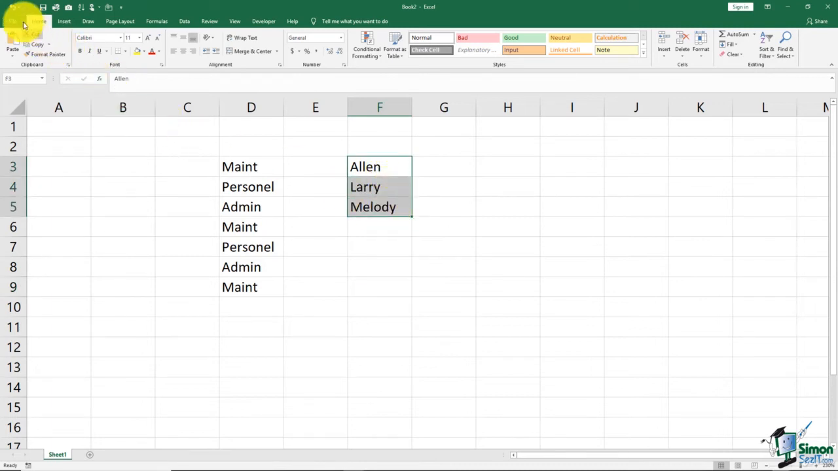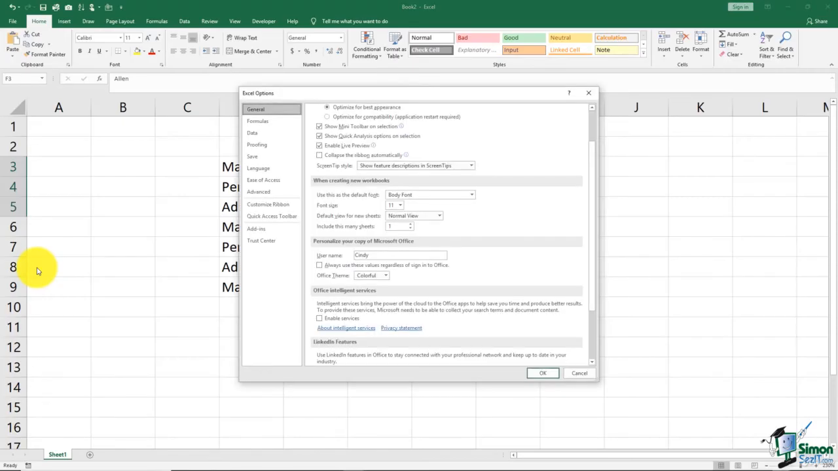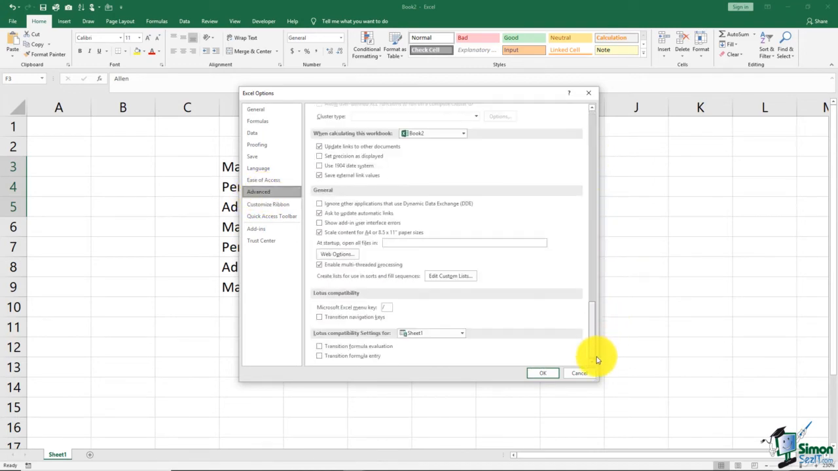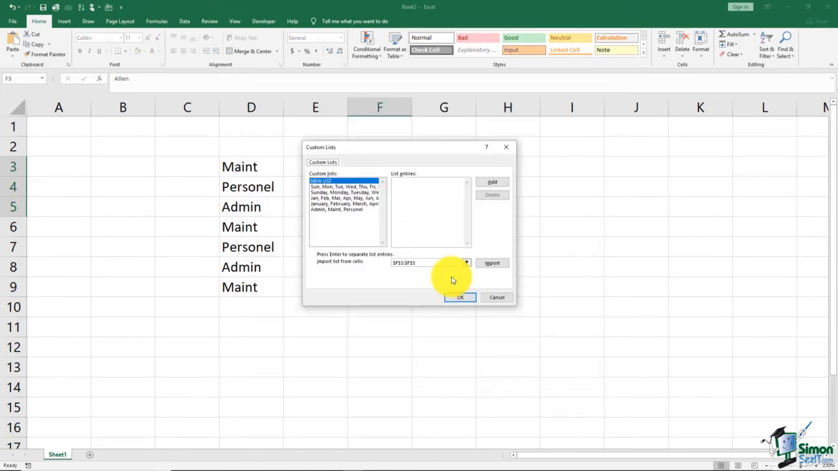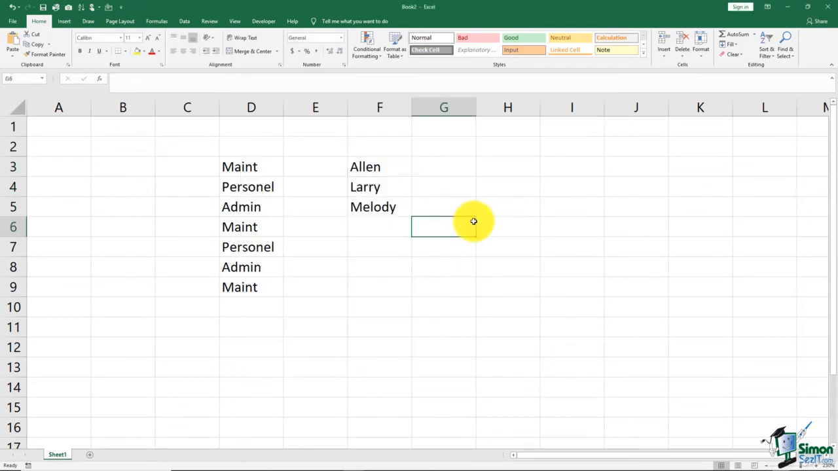When I go back to the same place, I go to File, then Options. I want to use the Advanced option I see on the left. Scroll down to the bottom and look until you see this button that says Edit Custom List. Now if you look down here, you're going to see this range, and that is the range you actually have selected. All you have to do is hit Import and you'll see it brought your list in for you. Now you just click OK and OK again, and the list is in here.